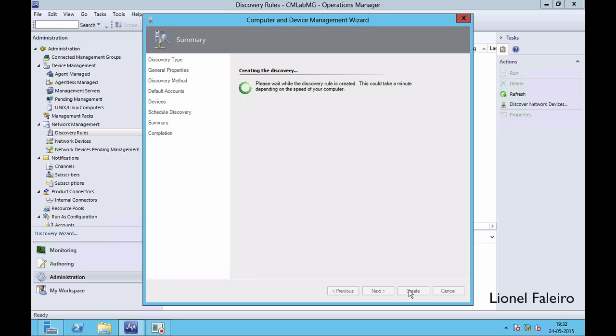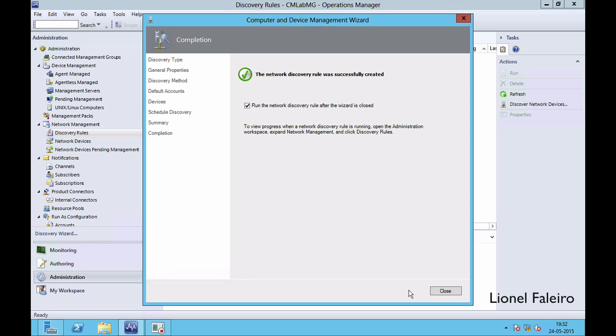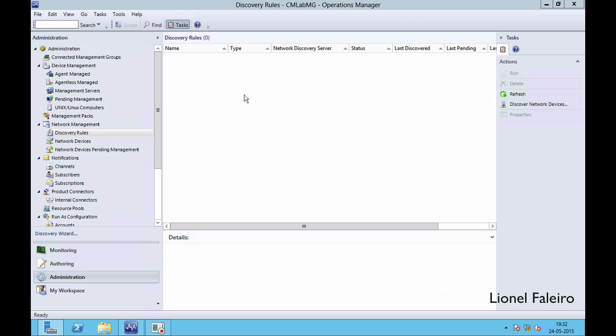It'll create the discovery rule, and when the discovery rule has been created, it'll then give me an option whether I want to run the network discovery rule. So if this is tick marked, the moment I click on close, it'll start doing the network discovery. If I right click and refresh here, it'll show me that the rule is present and the status is pending.